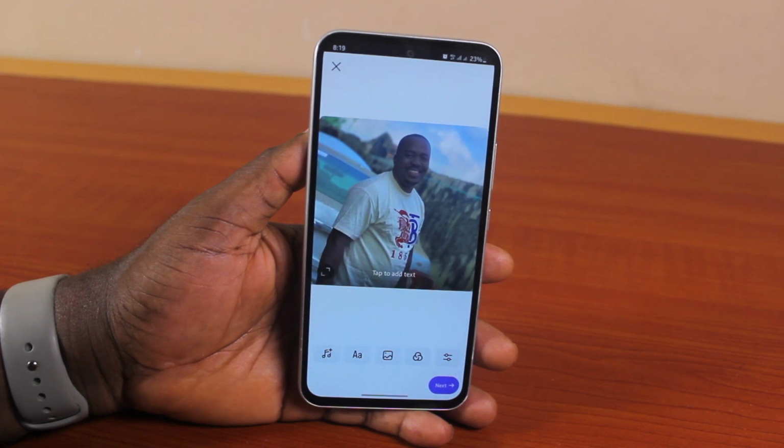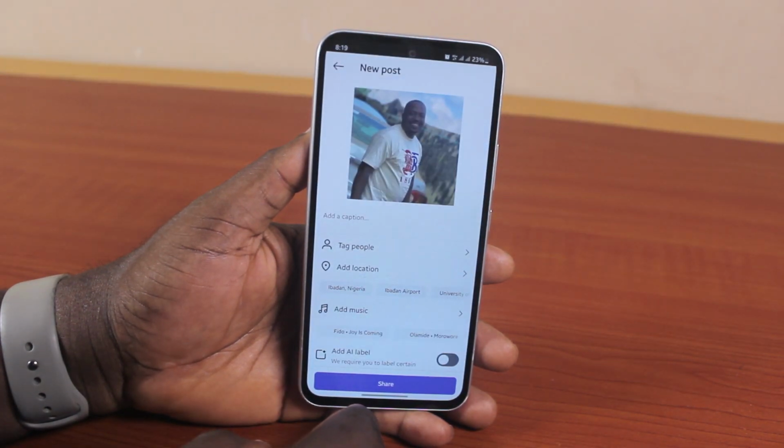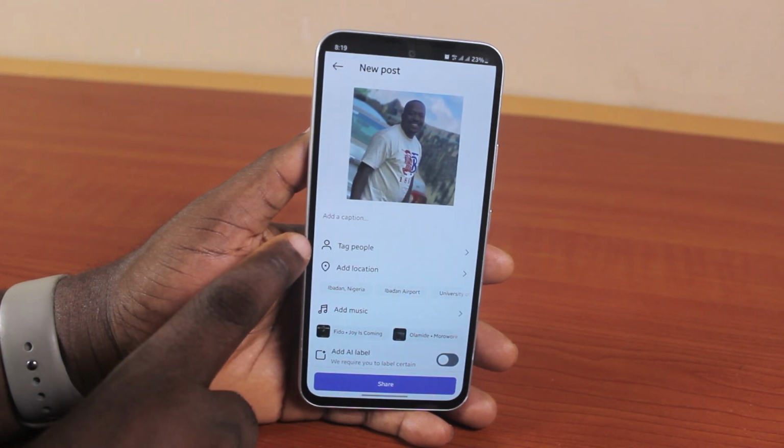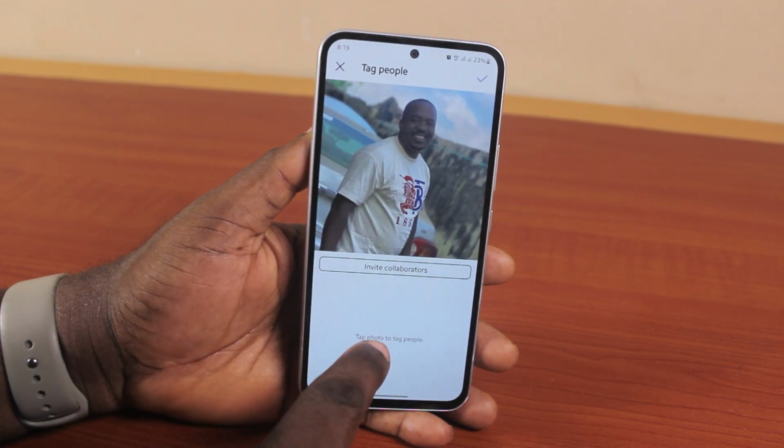Now for you to tag anyone on this particular post, click on next again. Then you should see processing. Now come here and click on tag people. Once you've selected tag people, you can see tap photo to tag people.